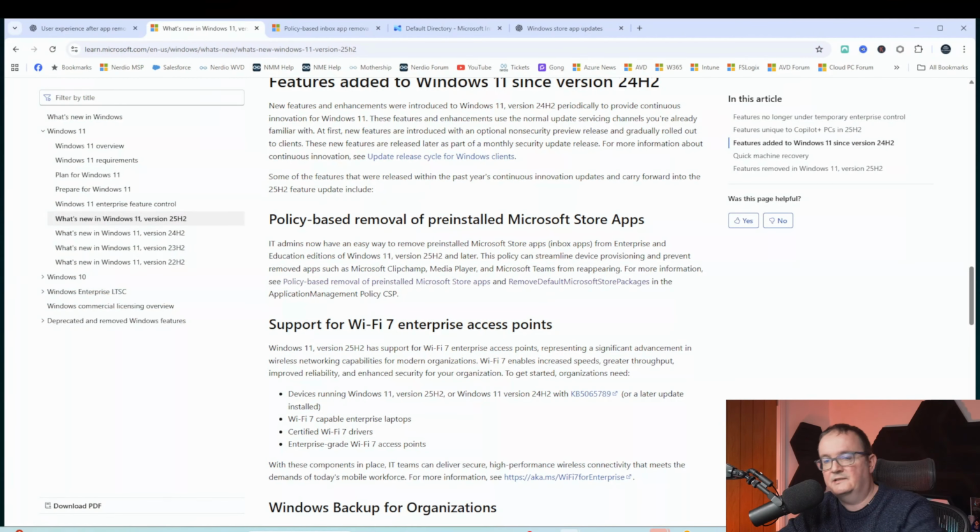Okay, so the feature that we're talking about is in the release notes. We'll just head over to the release notes here. You can see here, policy-based removal of pre-installed Microsoft Store apps, right? So that's what we're going to explore today. You do need Windows 11 25H2, right? So if you've got 24H2, this won't work.